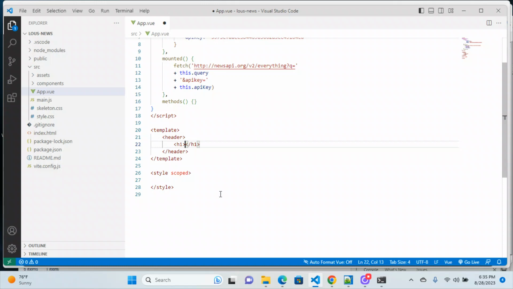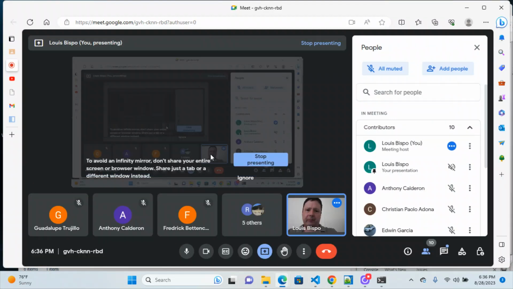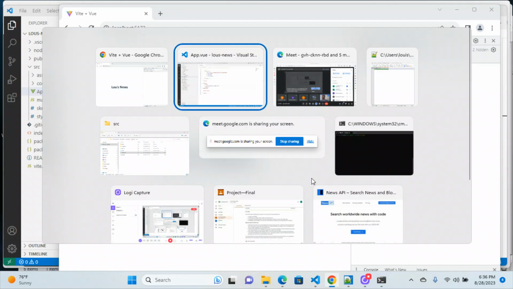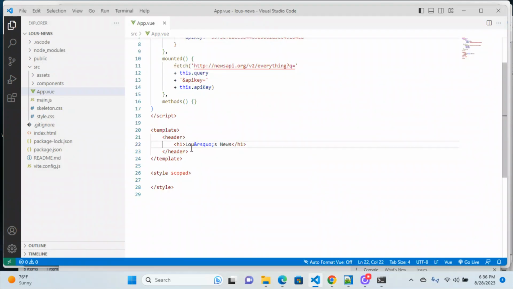Okay, so this is the template. I've just got the H1 here, and I'm going to do Lose News, except that I'm not going to do a straight apostrophe because they look ugly. I'm instead going to use my HTML entity: an ampersand, then the right single quote, then a semicolon, so that I've got the actual curly apostrophe. There it is. Okay, so I've got my H1 in there. Woohoo! Nothing special so far, right? But now we get to the fun stuff.